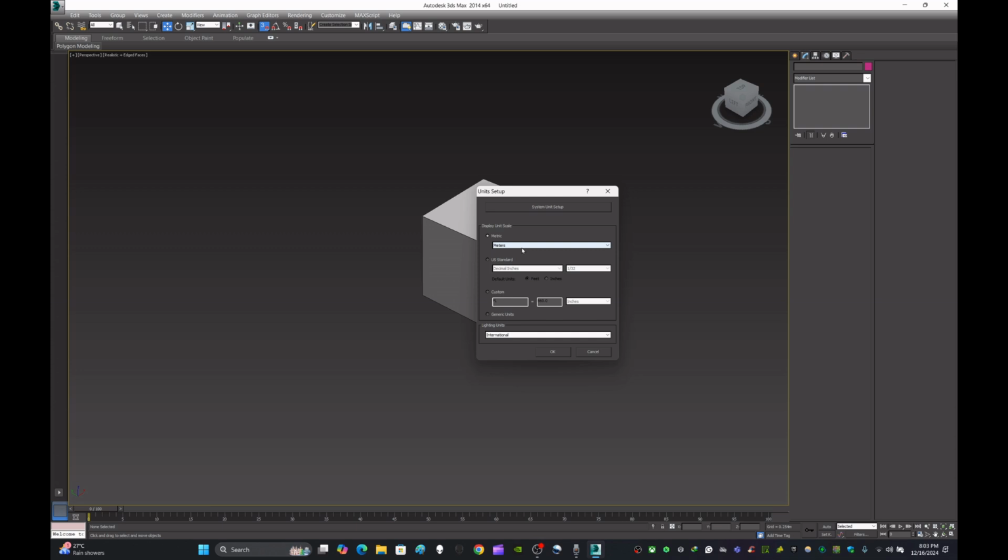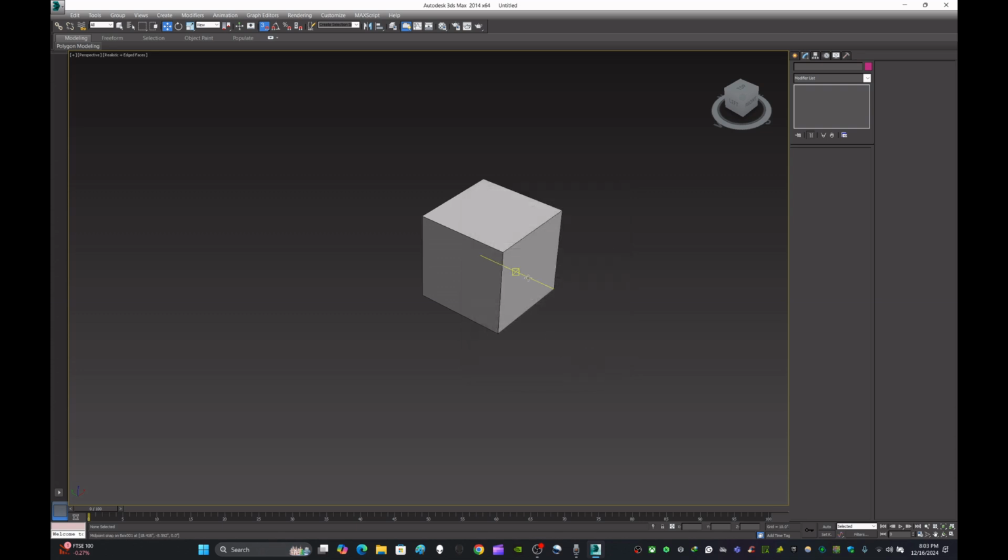If you want your units in decimal inches, click the radio button for US Standard. Like if I click on this, you must keep this on International, not American. Just go for International. So US Standard, decimal inches, choose this, and you see everything is now in inches.